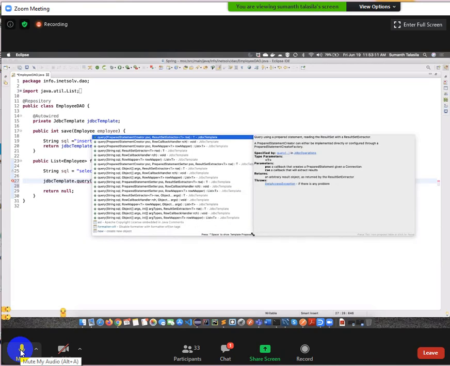Row mapper also gives the same code, right? Row mapper written. It returns a list of objects, a list of employee objects. Now also we're expecting a list, right? Up to you, anything is fine.